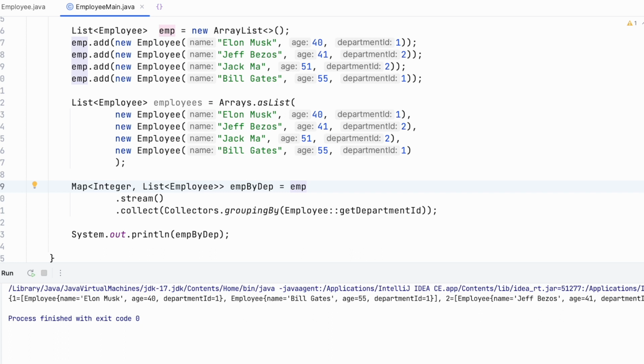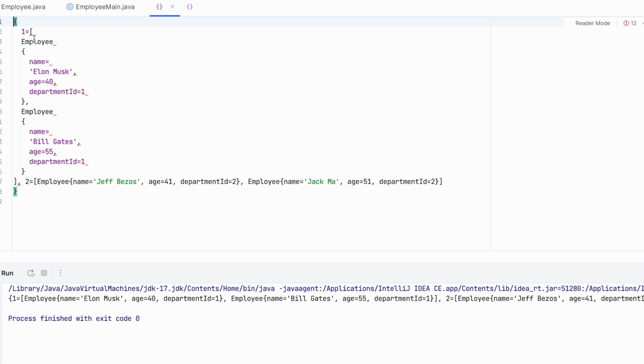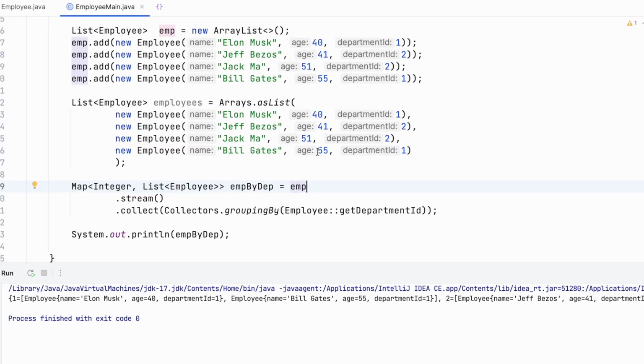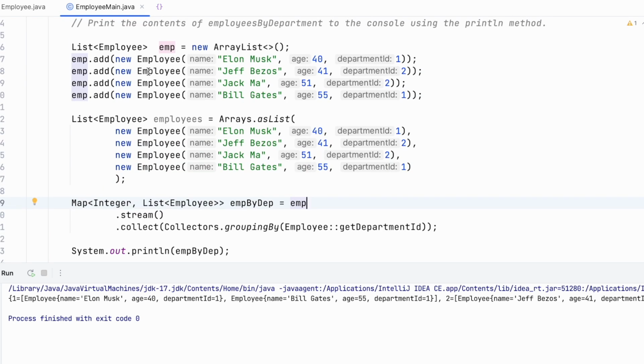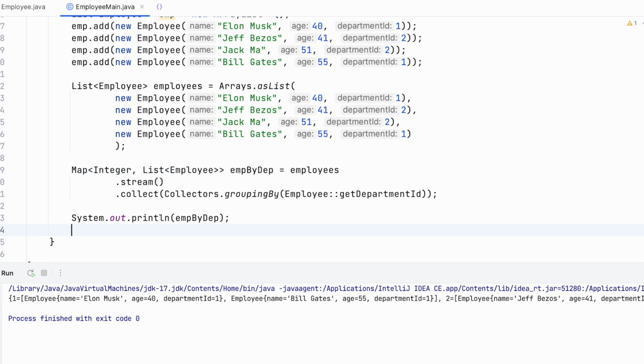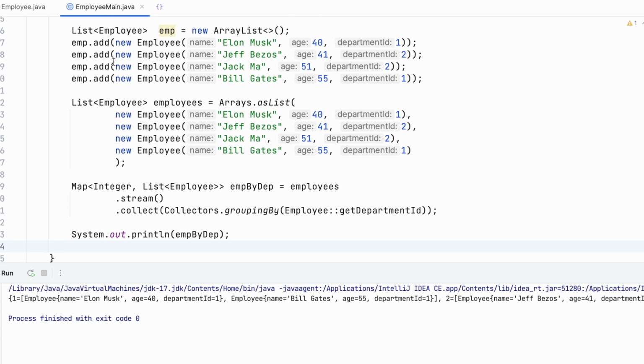I'll run this code. See, there is no difference. The output remains the same, but then why do we have a way of writing the same thing in two different ways, when we can write a single one?